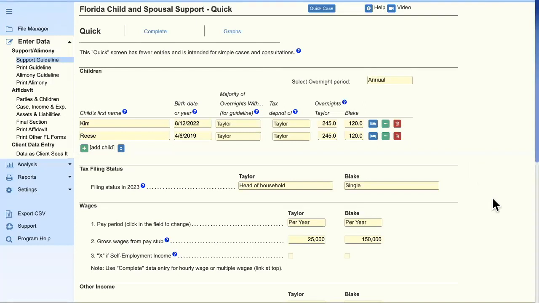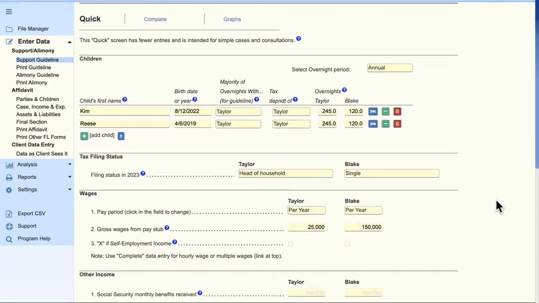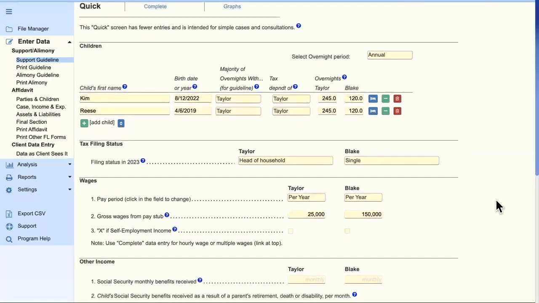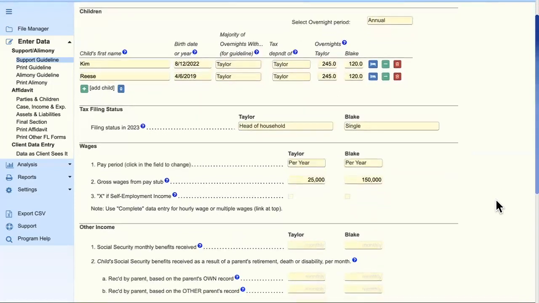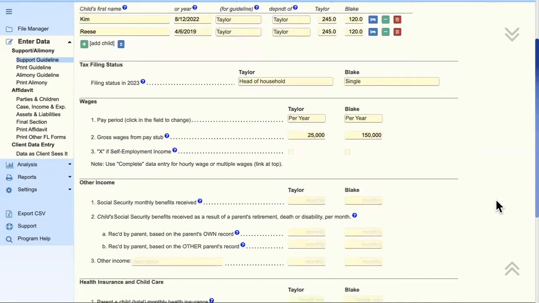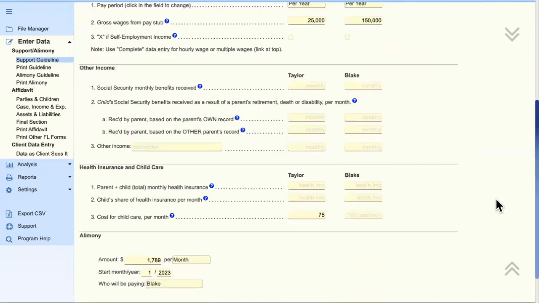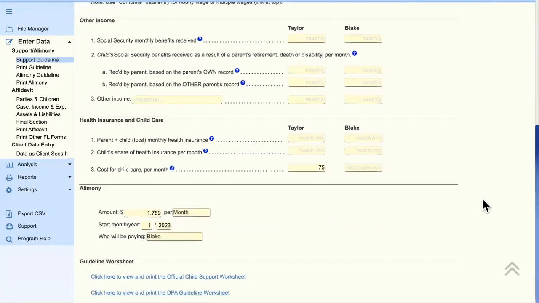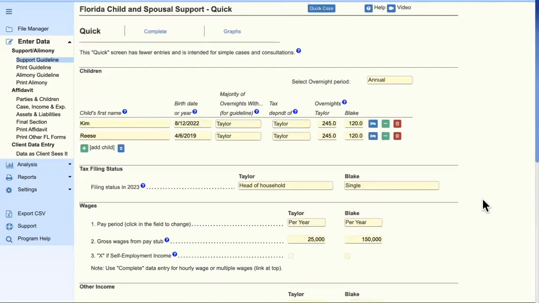And so if you are on the screen and you're scrolling through and you're thinking, where do I put the income from interest or dividends, the bonus, the tips, then you need to switch to our complete calculator because this screen really is intended for simple cases. And so what we're going to see is that child support is a live number at the top. In this case, it's $1,121 paid by Blake. And so I'm going to switch to our complete calculator.